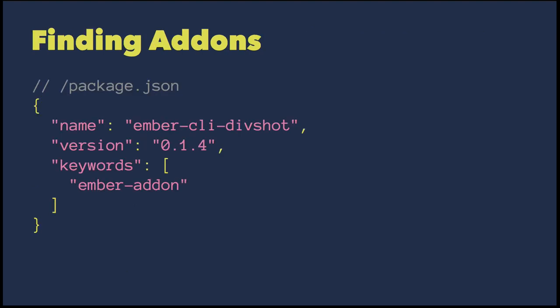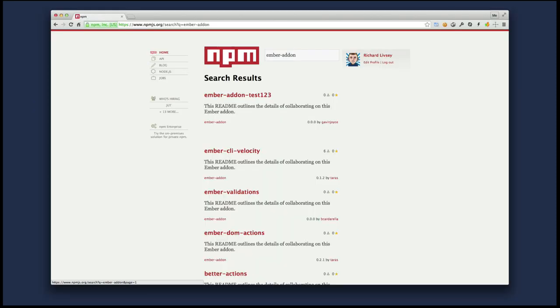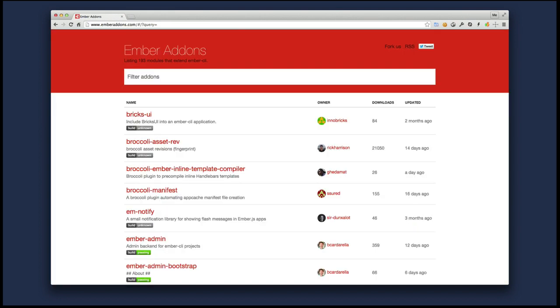So, finding add-ons. When you generate an add-on, you get a package.json for npm. Every one of those comes with ember-addon as a keyword, and that's how Ember CLI knows that something you've installed into the project is an add-on. As a side effect, when you go to npmjs.org, you can just search for ember-addon, and you've got them all there. And as we were showing a minute ago, emberaddons.com is a great place to easily search and find what's out there, and it's growing every day.